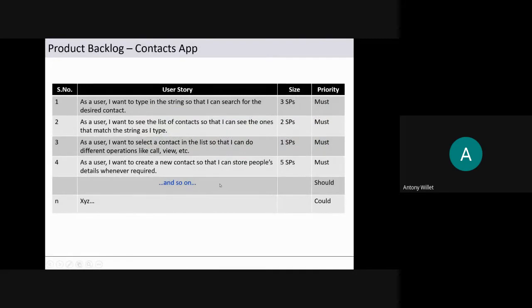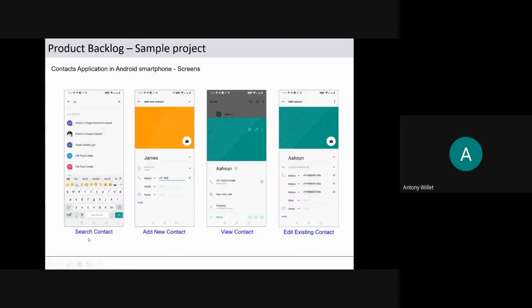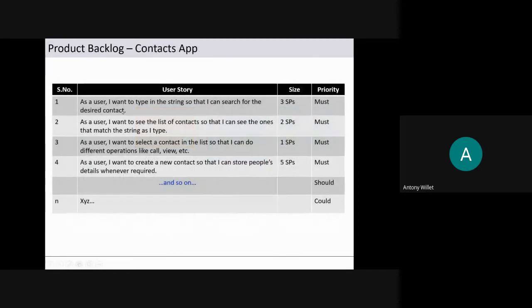And the product backlog will look something like this if we are using one of the Agile frameworks to implement a project. This is how a user story looks. As a user, I want to type in the search string so that I can search for the desired contacts. So this corresponds to the search contact. We are typing a substring, and the contacts that match the substring will be displayed in the list. So this is a user story.